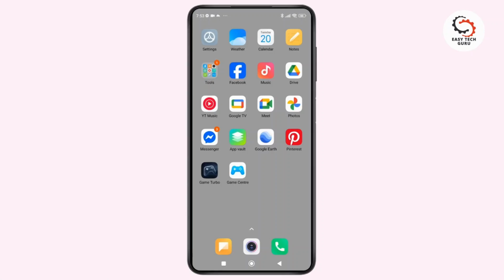In today's video, I'll be showing you how to set app limits on Android so you can stay focused, reduce screen time, or manage your kids' phone use. So now, without further ado, let's get started.